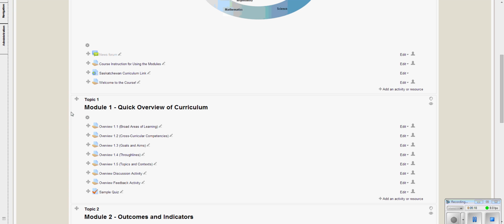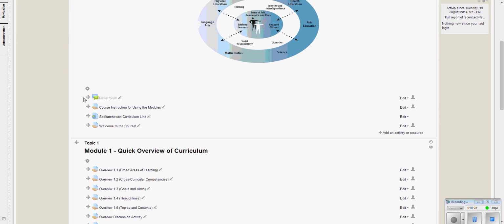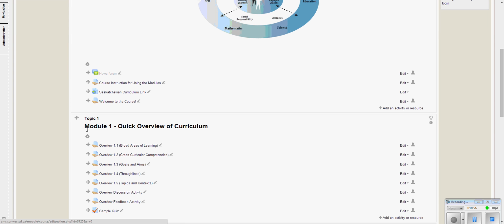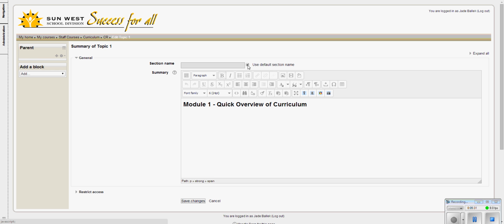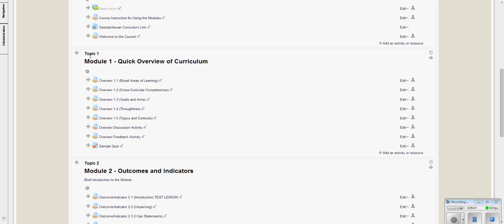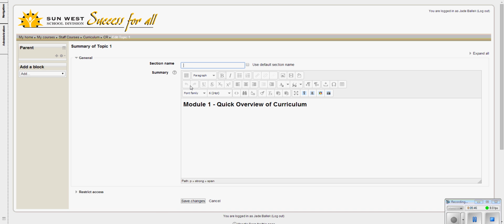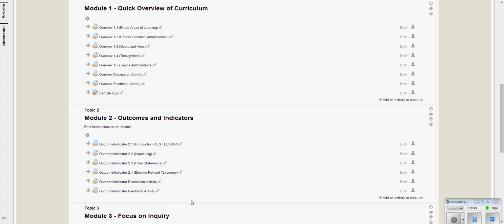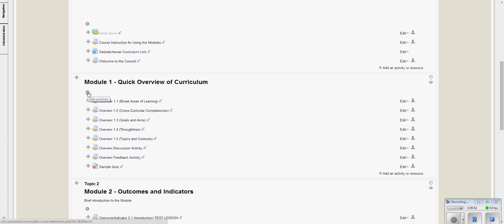The same thing happens with each one of these topics. Right here I have topic 1, module 1, and I want to change that. This is a default. I'm going to go back into this edit summary, and this is use default section name, which I don't want. If I click and save changes, you'll see that it still is appearing. So what I have to do is put a couple of spaces there. I hit the space bar twice to make that show up like that.